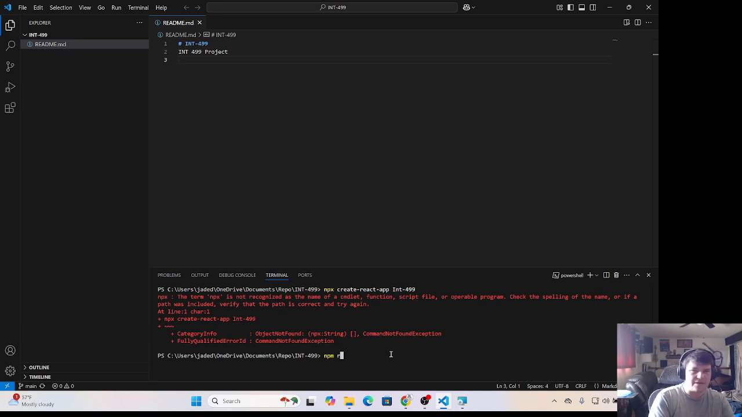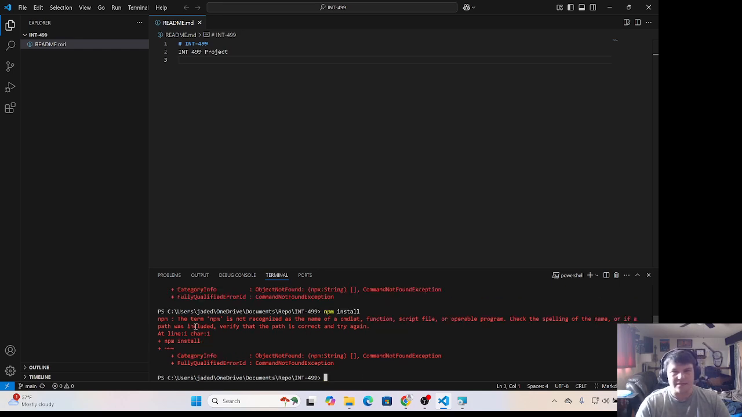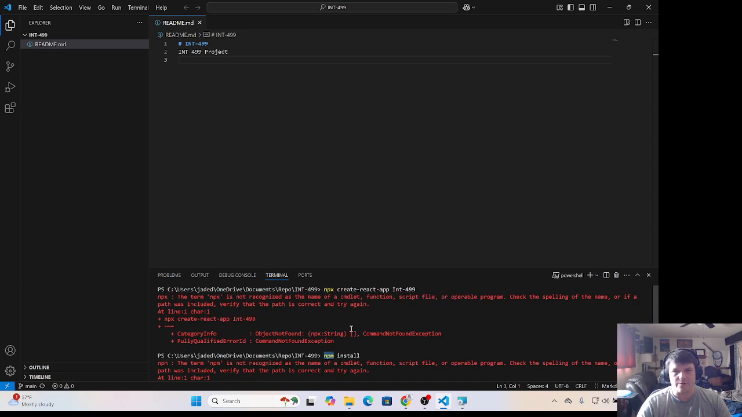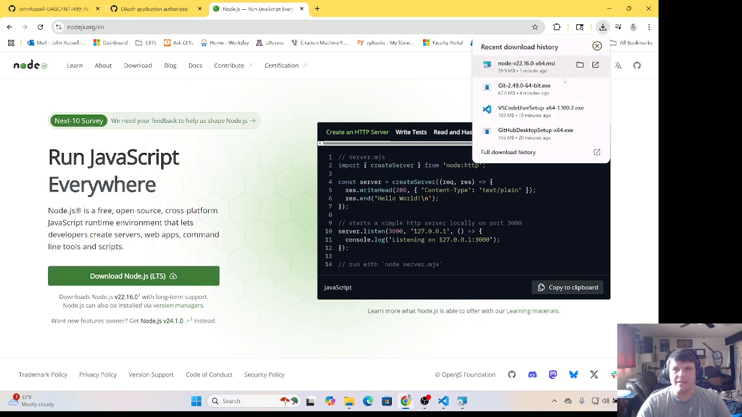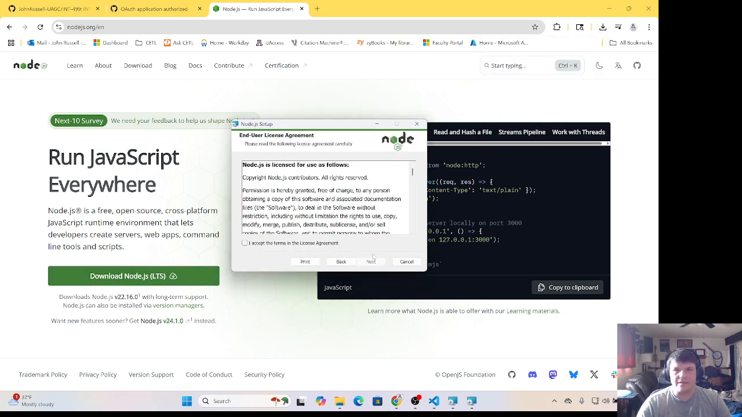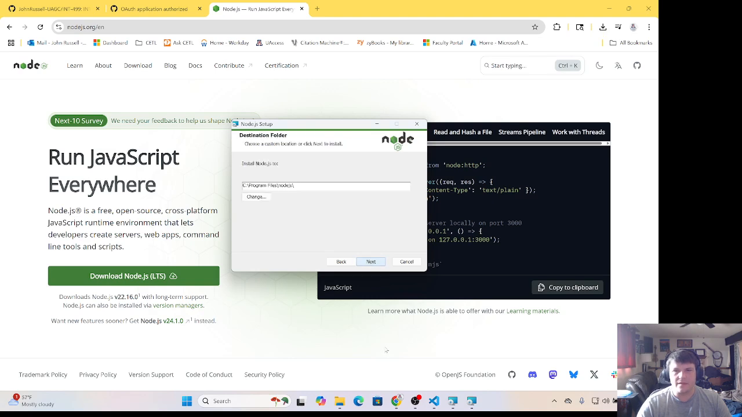The other common thing you might see is like npm install. It's going to tell me npm is not recognized, and that's Node Package Manager. So we'll come back here, we'll download Node.js. It looks like it is installed here. Let's go ahead and run the installer, and let that finish.